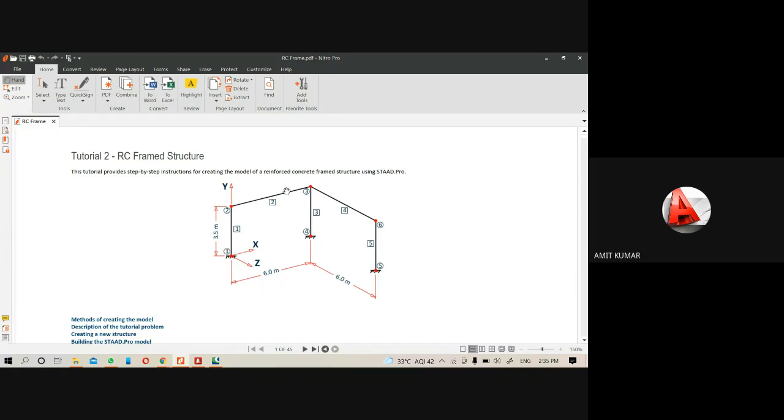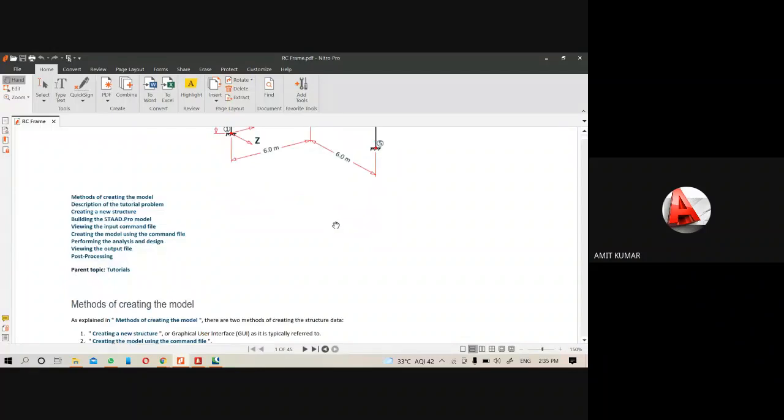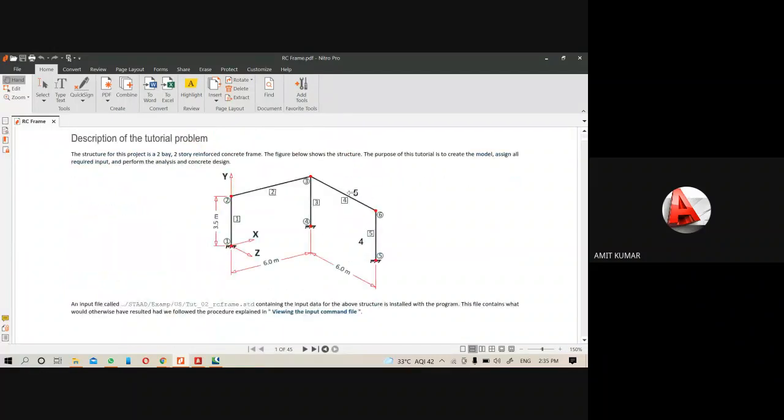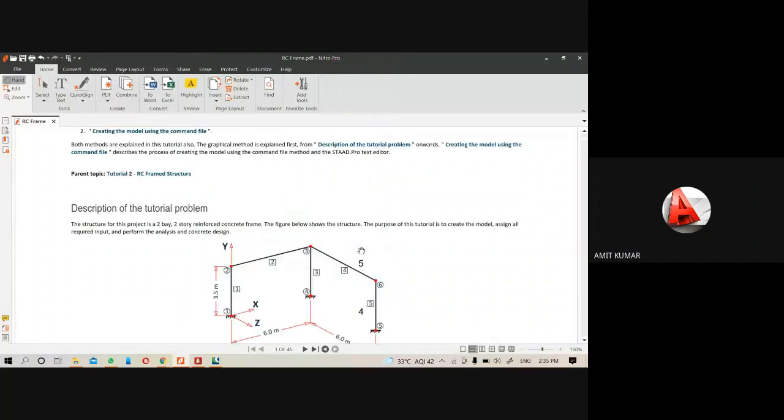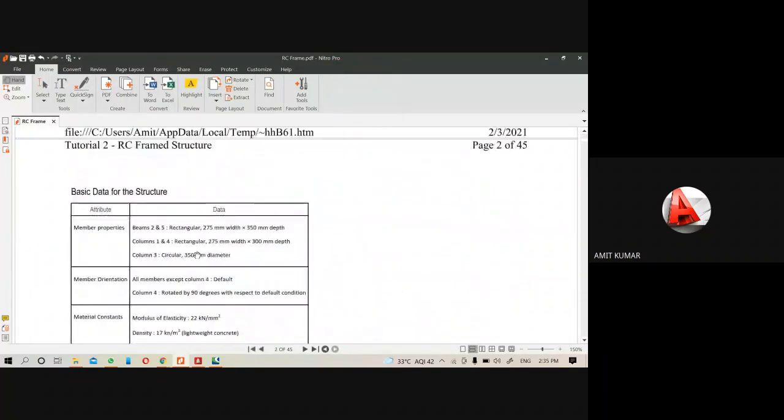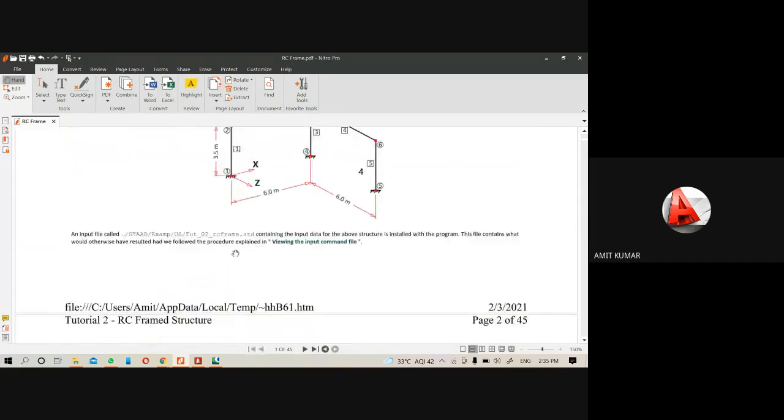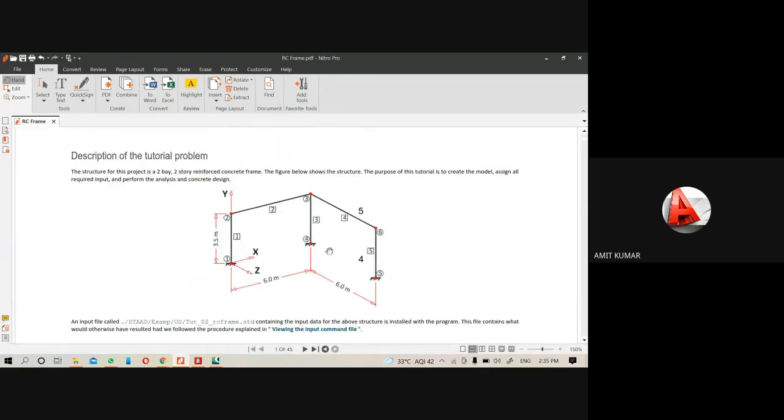The one thing in this image that is wrong is the beam number. This beam is number 5 and this one is 4. It is printed wrong here, so I just changed it in the next form. I just write the 5 and 4 here. So just consider it according to this, because in the description of the project you can see member properties: beam is 2 and 5 and column is 1 and 4. So there are total 3 columns, 1, 3 and 4. It is written by me 4.